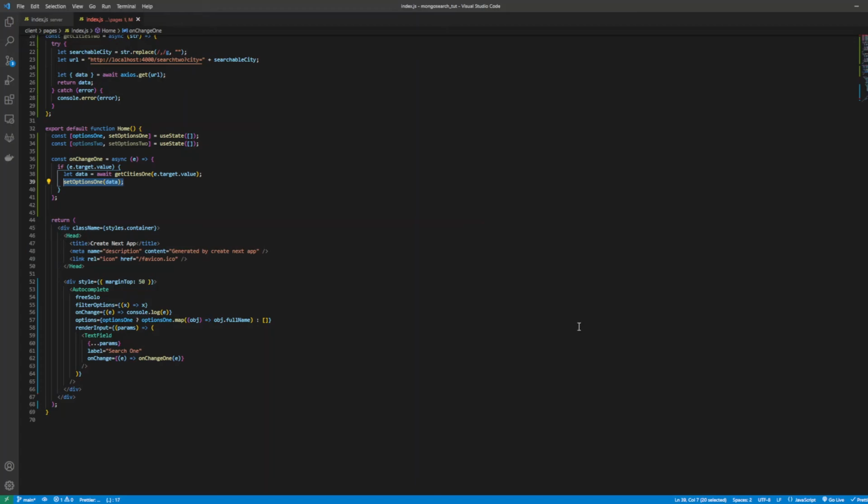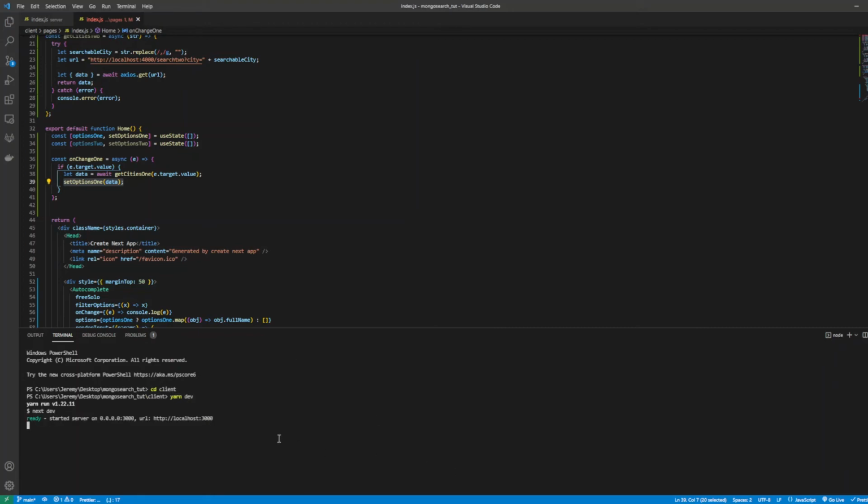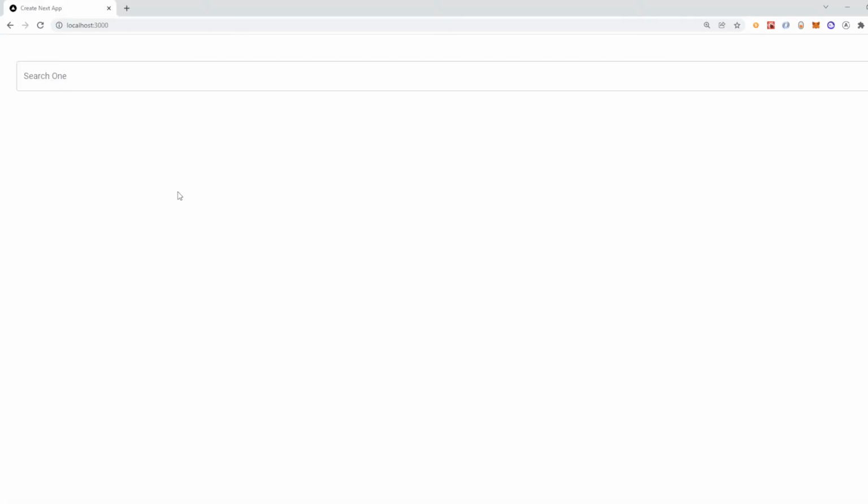Now let's make sure it's working, so open up the terminal, change the directory to server, and then run node index. Then open up a new window in the terminal, change directory to client, run yarn dev, and let's head over to localhost port 3000. So now that we're on localhost port 3000, let's check it out.